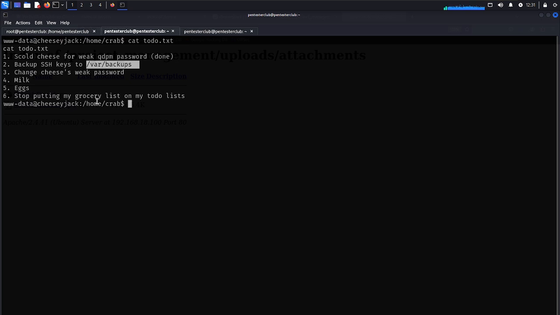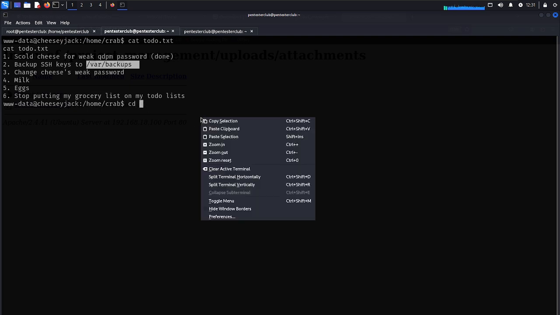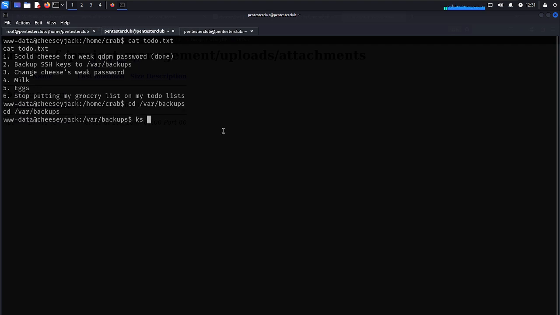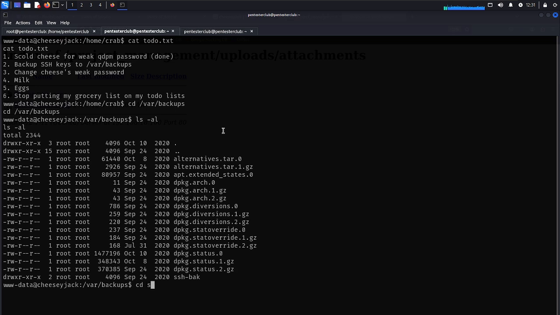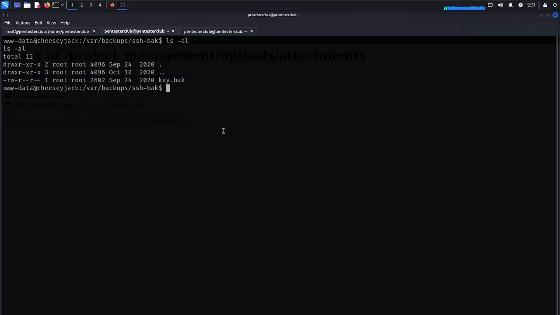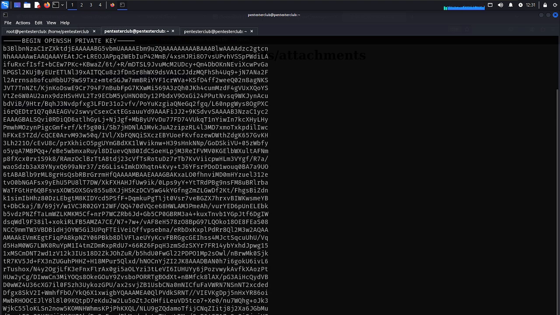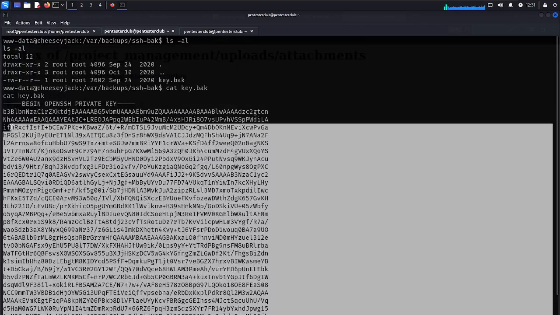Now we would like to go to this directory, cd to backups. Now just type ls -la. Now type cd ssh-back. Type clear. Now type ls -la. Now type cat the key dot back. So here I have got the entire SSH key.